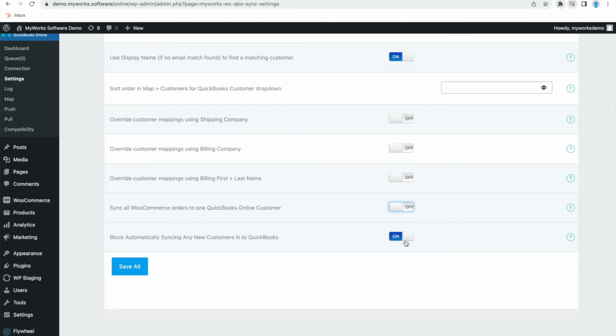If this is turned on, we will not create any new customers automatically in QuickBooks. And if we try and sync an order where we can't identify an existing customer in QuickBooks, that order will simply fail to sync, and will give you a reminder to create a customer in QuickBooks where you can then easily sync it again.